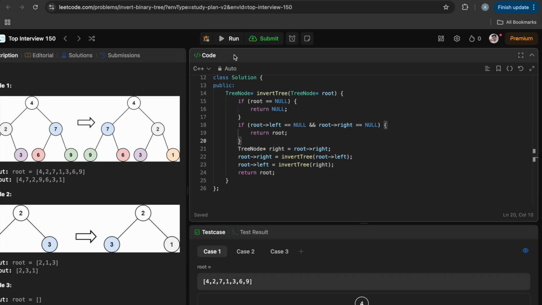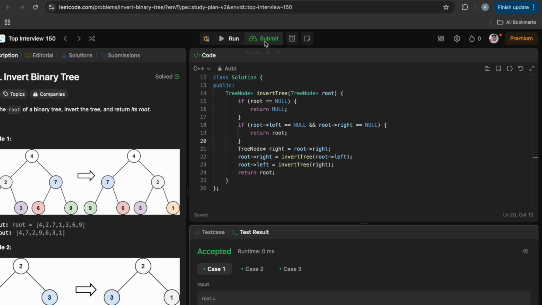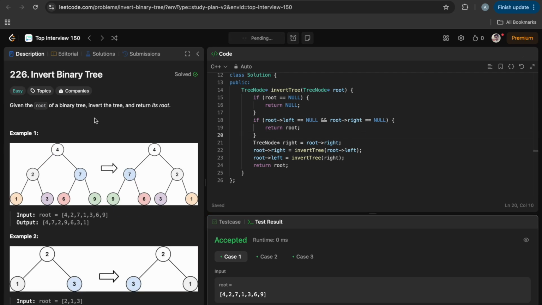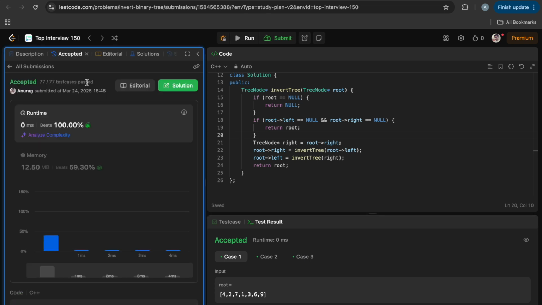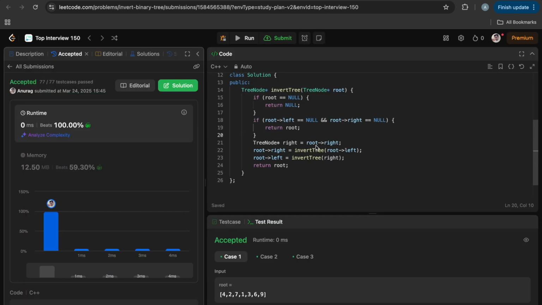So let's try to run it and see whether it's working fine. This is getting accepted here. Let's try to submit it as well. It is taking time. So yeah, it has got accepted, and if we analyze time complexity, then it is O of n. So this solution is working fine.